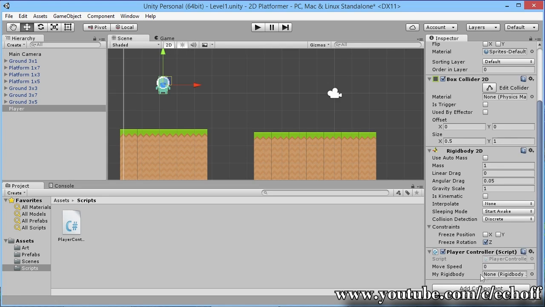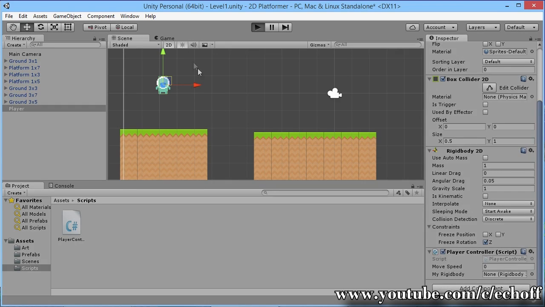Okay, so by default we've got a space now for my rigid body, but there's nothing in it at all, because, like I said, it doesn't magically know which rigid body we want to use. We could drag the player himself into that slot, and that would work, but it's better to let it find it at the very start of the game itself, and then we can go from there.